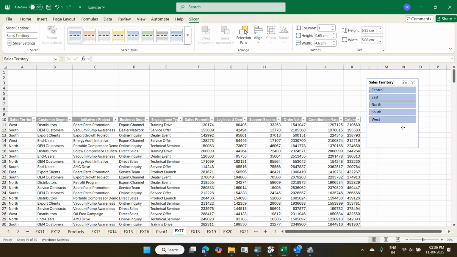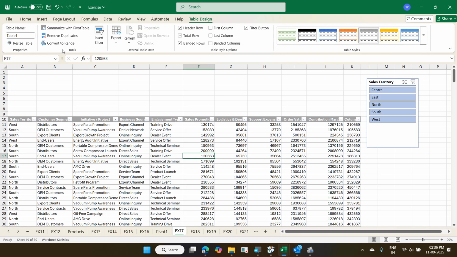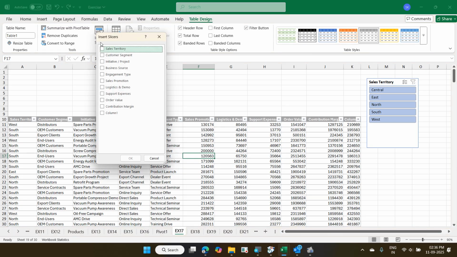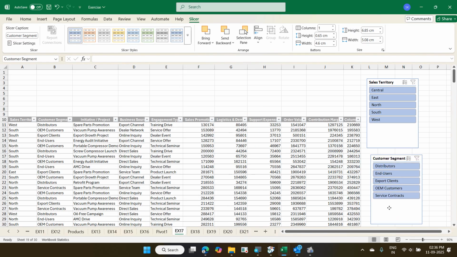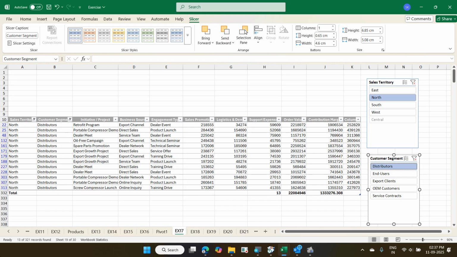Place the cursor on the table again. Go to table design again, and go to insert slicer. For example, customer segment, I'm inserting another slicer. Or business segment, whatever. I'm selecting customer segment and okay. So 2 slicers are there. Suppose I select north. Under north, I want to see only the details of distributors. So these are multi-slicers. You can create as many slicers as possible based on your columns.